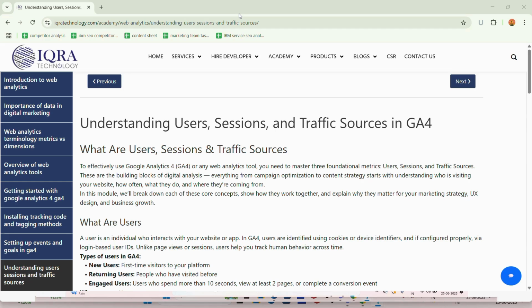Okay, now that we have got events and conversions rolling in GA4, let's take a step back and look at the core foundation of all your analytics data. We are talking about users, sessions, and traffic sources in GA4. These three metrics are the holy trinity of web analytics. Once you understand them, you'll be able to read any reports with confidence and actually understand what the numbers are telling you. So, what are users?